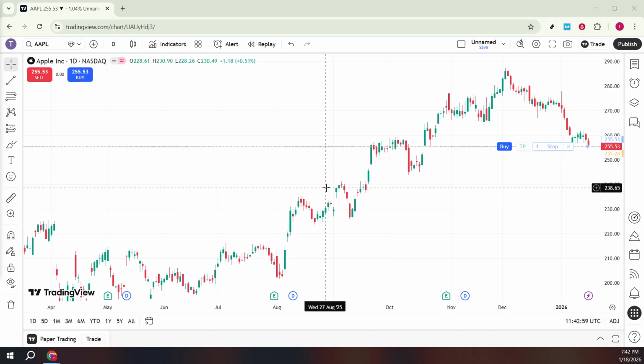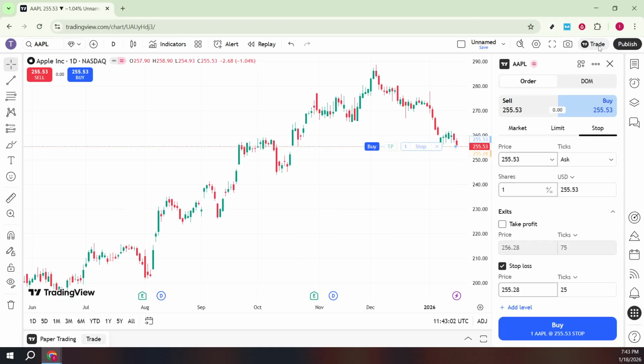Start on your chart and open the trading panel by clicking Trade. This brings up the order ticket where you control everything about your entry and your risk. If your panel looks slightly different, that's normal. Layouts can vary a bit depending on your broker connection and whether you're using paper trading.